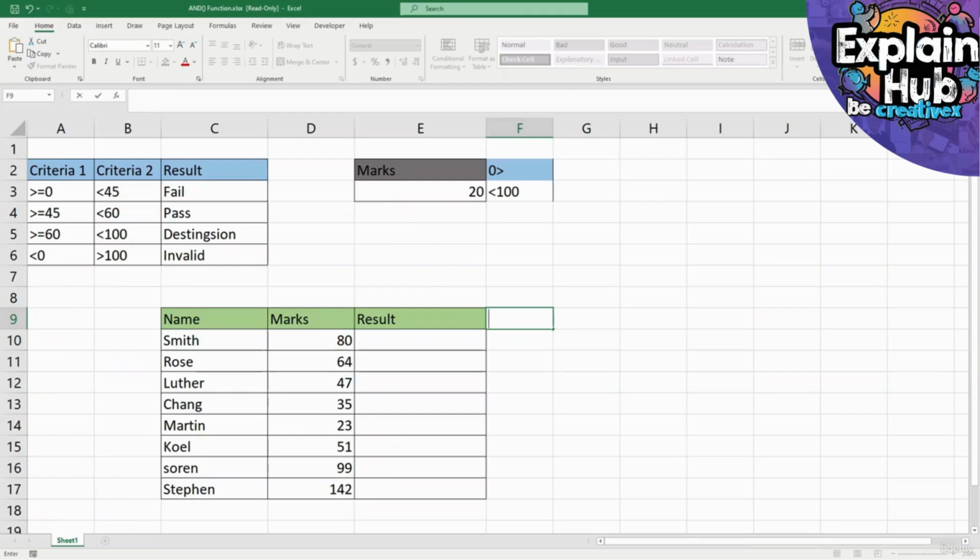The AND function is a logical function that allows you to check whether multiple conditions are true or false. It returns true if all the conditions you specify are true, and false if any of them are false.